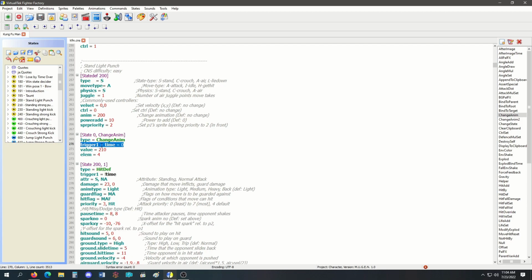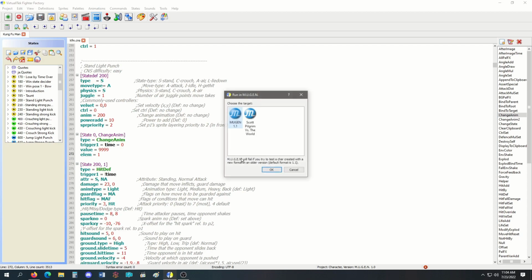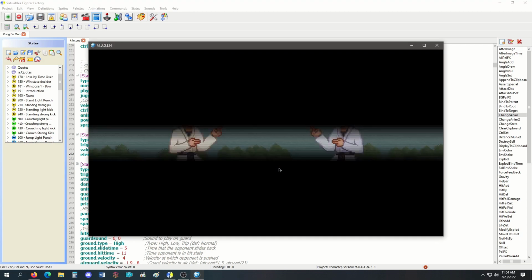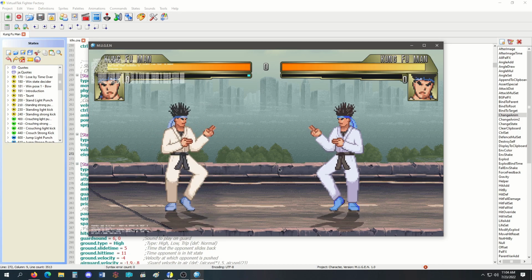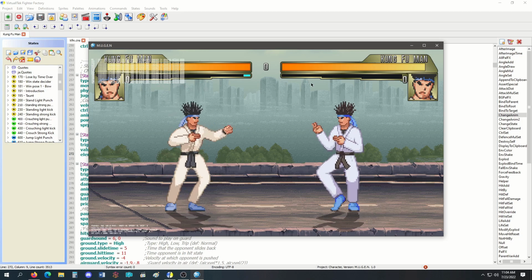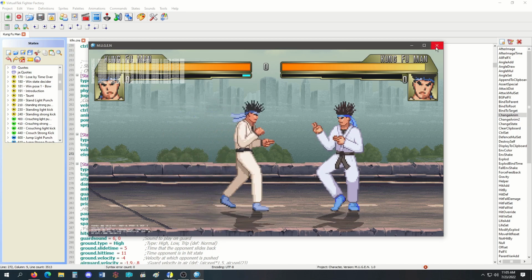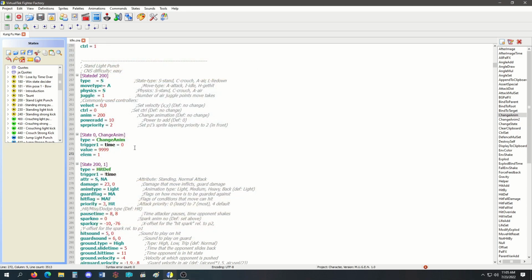So always be thoughtful about your triggers. And if the animation doesn't exist, for example, I think Kung Fu Man will just stand in place. Oh, see, even better. It just floods the debug, saying in state 200 and change to invalid animation action number. So it'll play the regular animation and just won't do the ChangeAnim. So that's pretty much how ChangeAnim works.